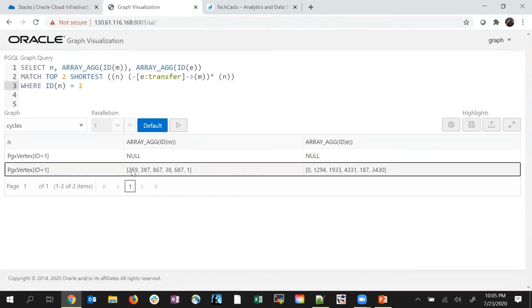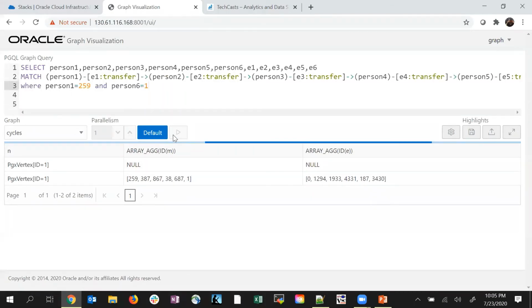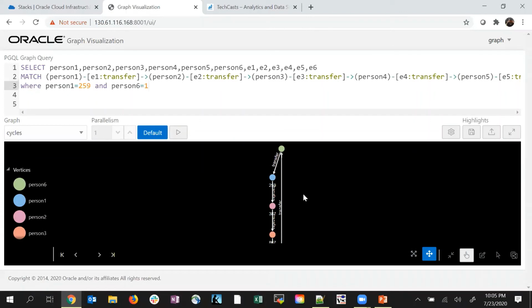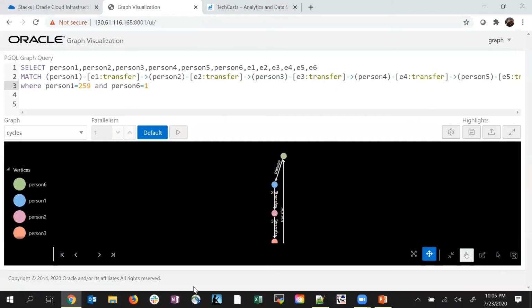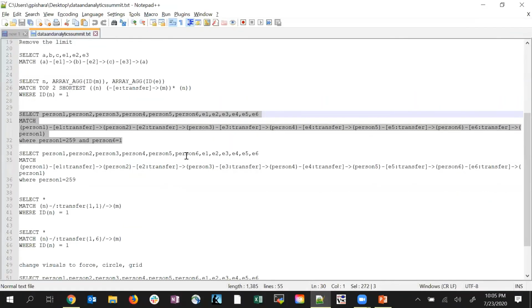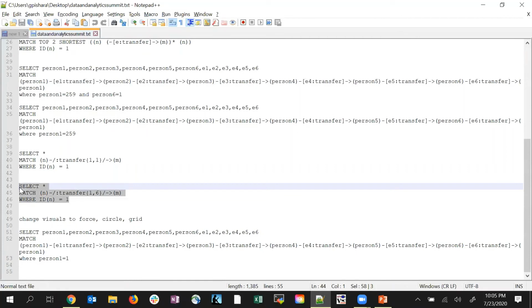So trying to identify the patterns between customer 259 and customer 1. And then we'll quickly be able to identify that particular query. Let's try to probably run one more advanced query.